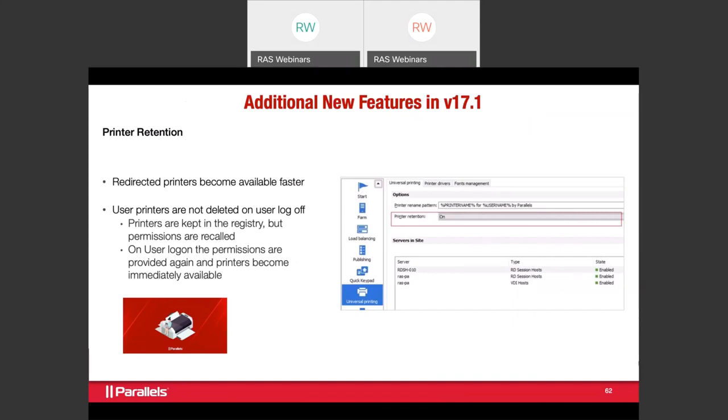If you remember way back, we went into the application properties under publishing and then the display tab, where you had that checkbox that said don't launch the app until the printers are available, in case you had an app that was dependent on that. Even if you had that box checked, this can make the application launch faster as well. Right. So instead of deleting the printers when the user logs off, they're kept in the registry. We're just removing or revoking the permissions, and then when they log back on, reinstating the permissions. So it's more like toggling a switch instead of having to make deletes and writes. So it does speed things up a little bit.